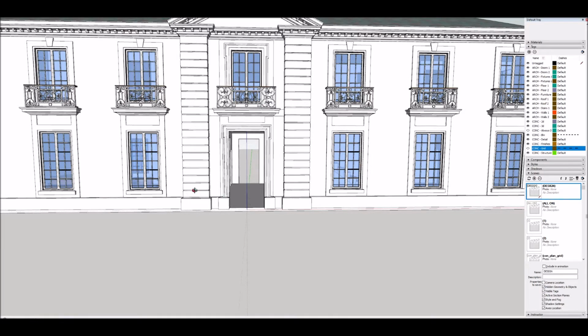The original chateau has a double door, which looks rather like the window, but has a panel at the bottom that's solid.